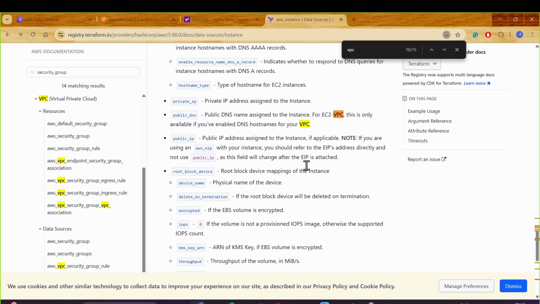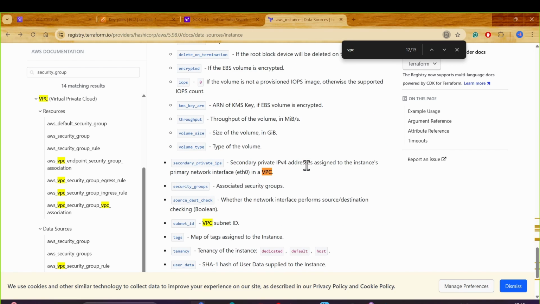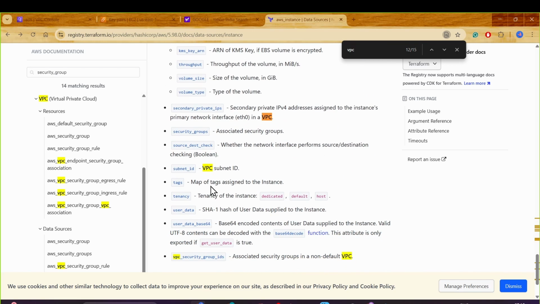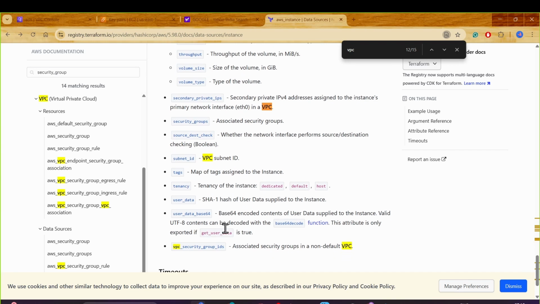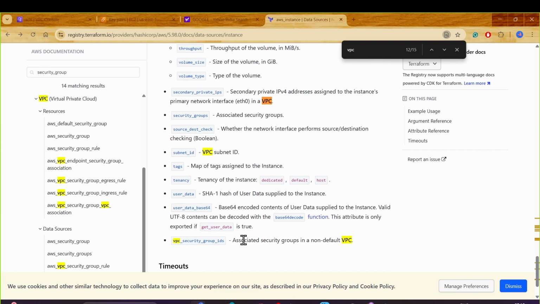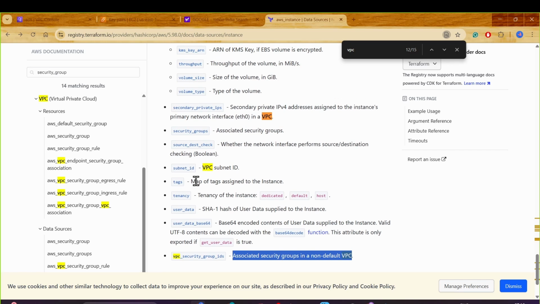So I would either provide VPC details or the subnet details, right? So VPC subnet ID, VPC security groups, non-default VPC. Here, if you see, you also have to provide a non-default VPC. If you are providing security group, then you need to provide this variable and not the security groups variable. The security groups variable is only going to work for the classic VPC, that is the default VPC. So this is also not going to work. And anyways, I need to provide the subnet ID, right?